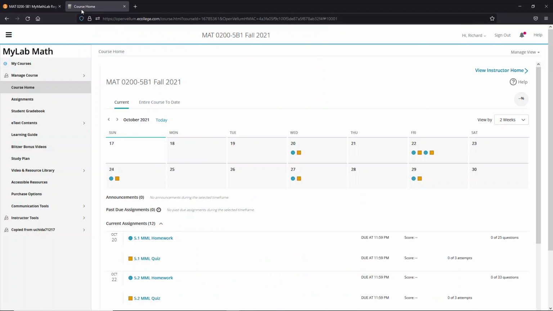Okay, now going to the course shell in MyMathLab. The first thing you'll see is the calendar. Like I said, on Wednesday there's a homework assignment due and a quiz due. On Friday, there's two homework assignments and two quizzes due. And then on Sunday, same thing, there's a homework assignment and a quiz due.